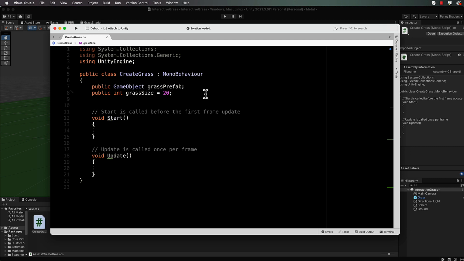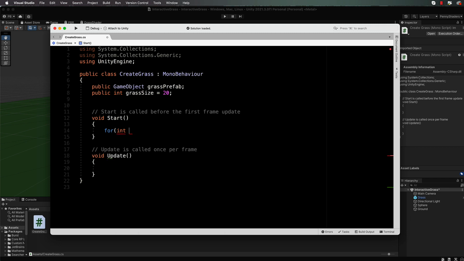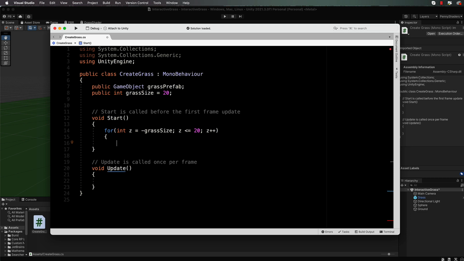Just be careful how big you make this, because it will make your program run quite slow if you add lots and lots. So we're going to have a 20 by 20 patch of grass. So let's go for int z is equal to -20, and in that case it's actually negative grass size, and then z is less than or equal to 20, and then z plus plus. Okay, once we've done that, we'll do the same thing in the x direction.